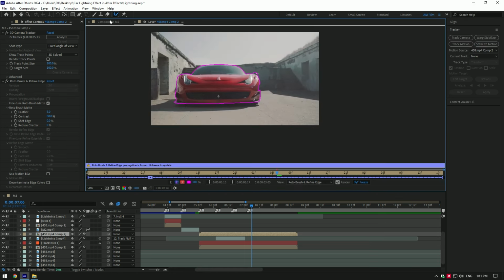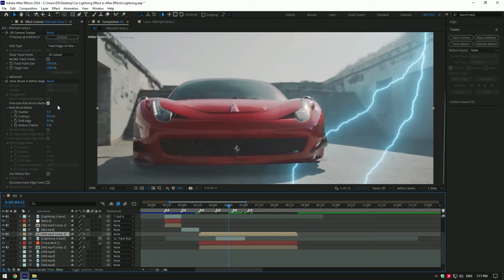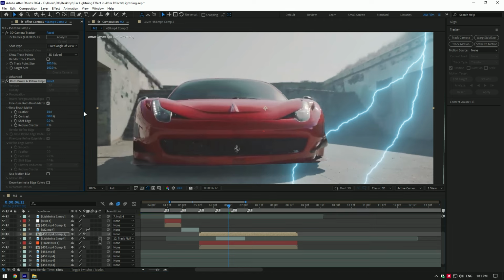As the freezing has finished, go back to the composition. If it looks weird like mine, add feather under the Roto Brush. Change Reduce Chatter to 100%. But note, in your case these settings can be different, because the videos are different. Play around until it looks cool.